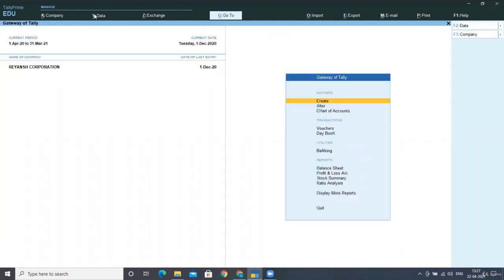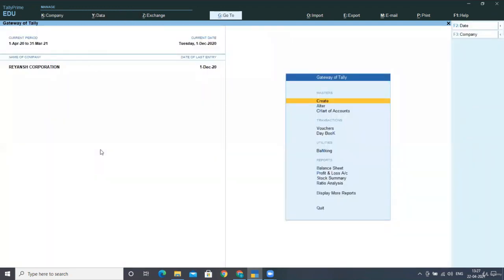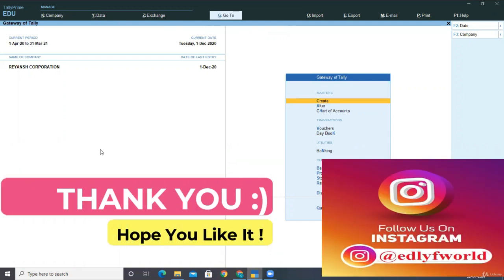So this is how you can take the backup and restore any company in any system you need. I hope you are clear with the backup and restore options.